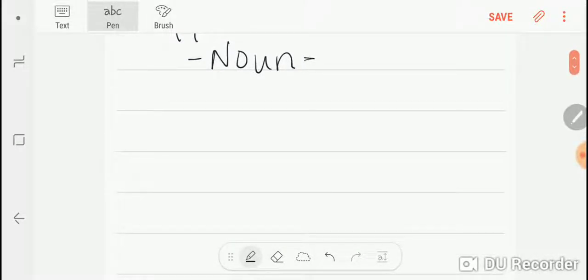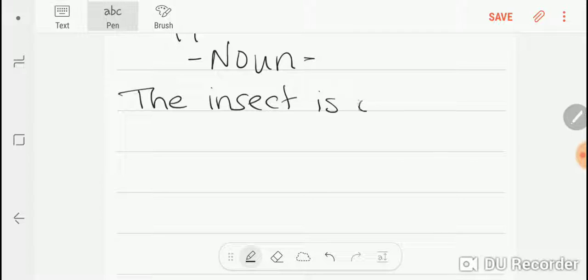So let's take a look at a sentence not using an appositive. So let's look at this sentence. The insect is on the table. Okay, that's totally gross. So there's an insect on your table. And you tell your mom, the insect is on the table. Okay, she's probably going to have some questions. And what might one of those questions be? What kind of insect is on the table?